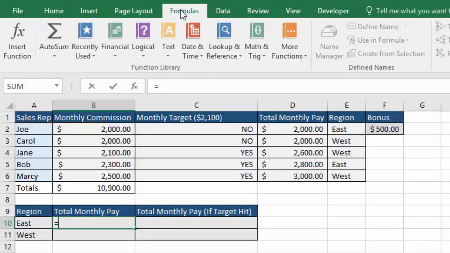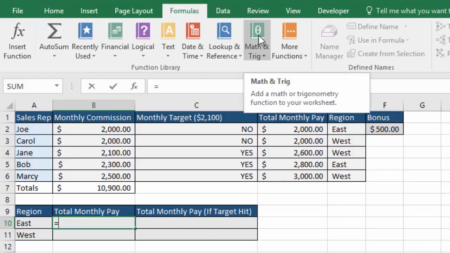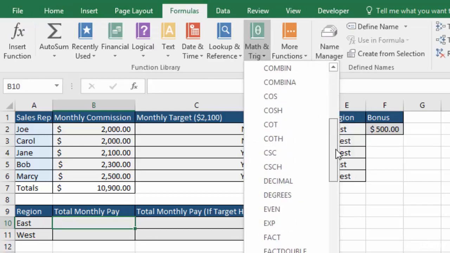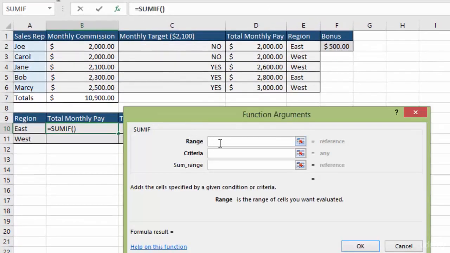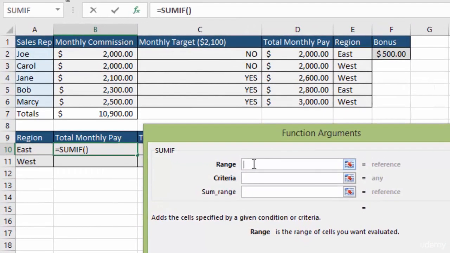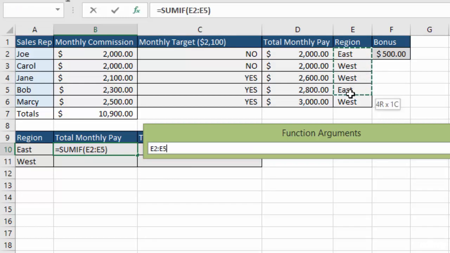So let's start with the East region, and of course we put in our equals sign and we go to our formulas tab, and we're looking at math and trigonometry. Scroll all the way down to the SUMIF, click it, and it brings up our function arguments here. And first it's going to ask us for our range, which of course are the cells that we want to evaluate based on the East region, so we're going to highlight these.